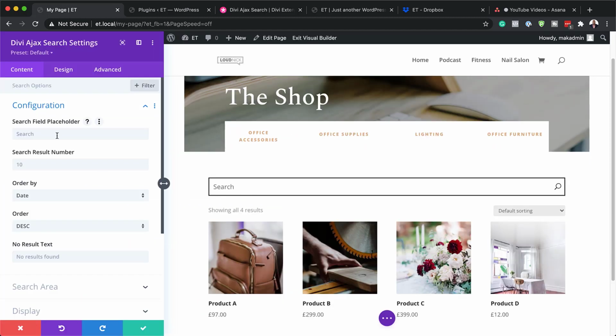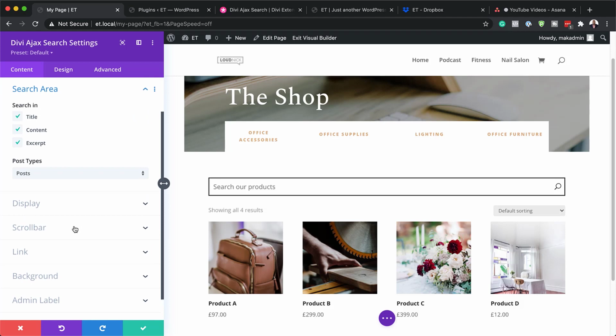So now we're going to go into our search field placeholder, and we're just going to type search our products. So this is going to be our placeholder text. Now over here, you can also go in and specify how many results you want to see when you start searching. And over here, we also have the date, and the order is in descending order. So you can leave that if you want to. It doesn't really matter. Next, we're going to come over here to search area. So we have our title, we have our content, and we also have our excerpt. So it's going to search around these parameters.